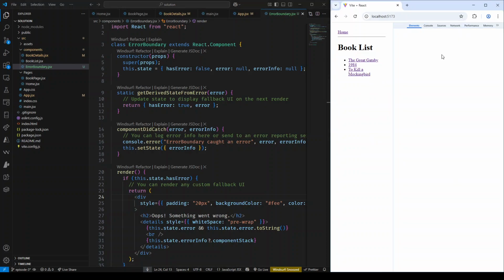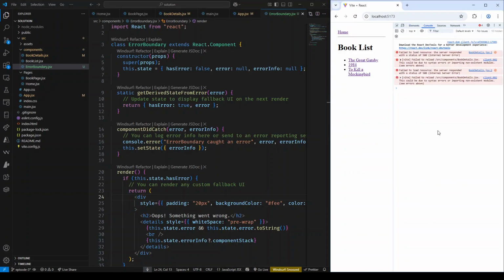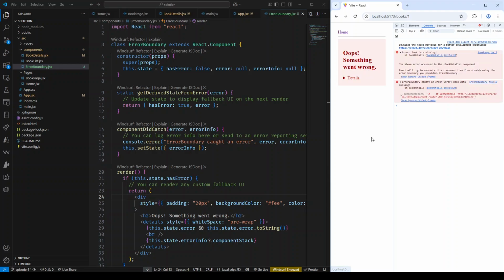So I can go to my console and click on one of these. Click on the first one. You see the fallback UI? This is the fallback UI produced by the error boundary. Let's take a look at the error boundary.